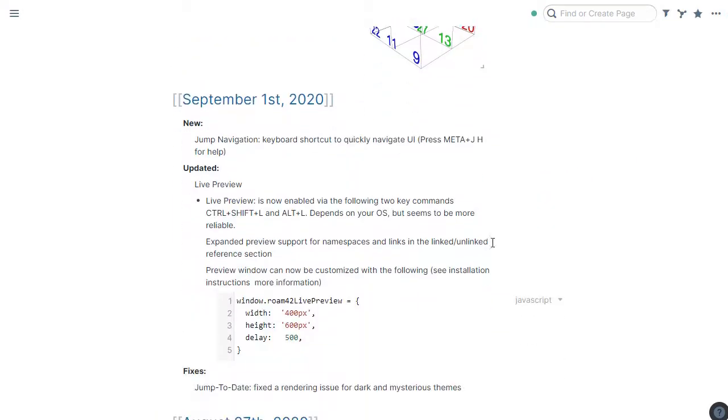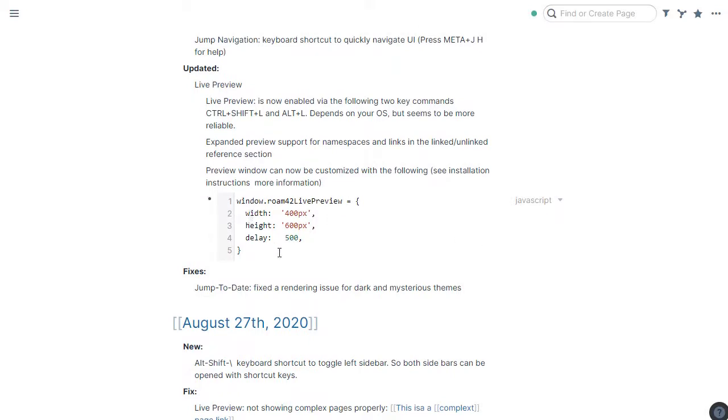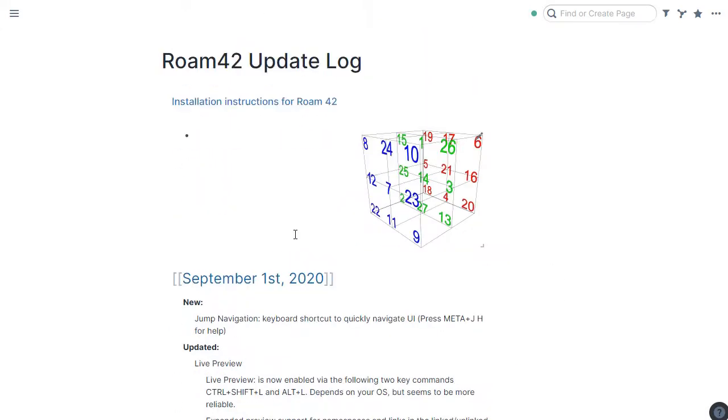So one other interesting thing about Live Preview is we've given you the ability to do some customizations. Many users have asked if they can have the ability to control the width and the height of the Live Preview window and even the delay. The delay is how long do you hover over the link before the Live Preview appears. So let me demonstrate I can do that. In fact, it's probably just easier to install in my Roam graph the code for Roam42.